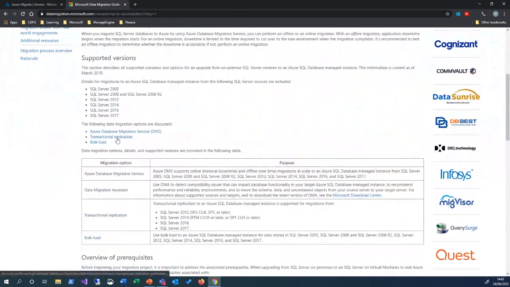In this case, transactional replication, like I mentioned before, is one choice if you can't afford that cutover period of downtime. If you have a critical workload that you can't use the migration tools for, in this case these two, transactional replication could be an option.